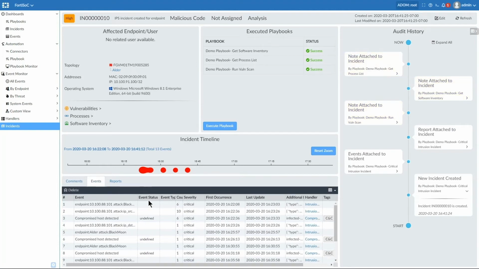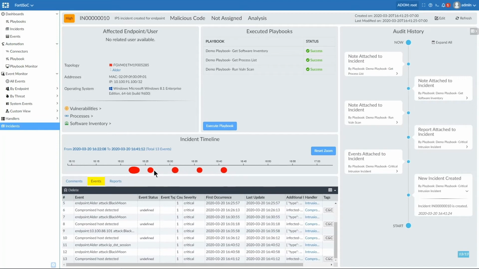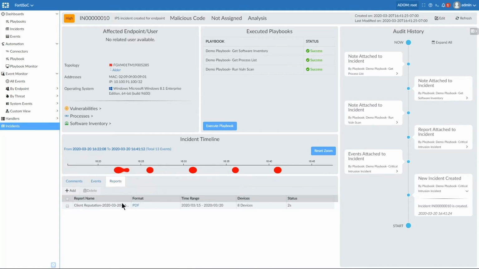We can see the list of events attached to this incident under the Events tab, and we would be able to see the incident timeline. In this case, there is an event for a compromised host. Also, we would be able to see reports under the Reports tab, and we can see some information collected from EMS: vulnerability scan, software inventory, and process list, which were all collected from EMS by playbook execution and attached to this incident for analyst review. We can also execute a playbook manually from the incident page as part of incident response.